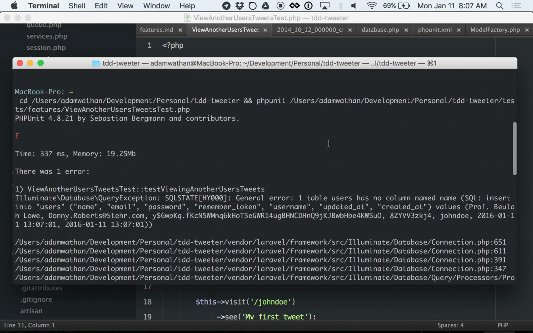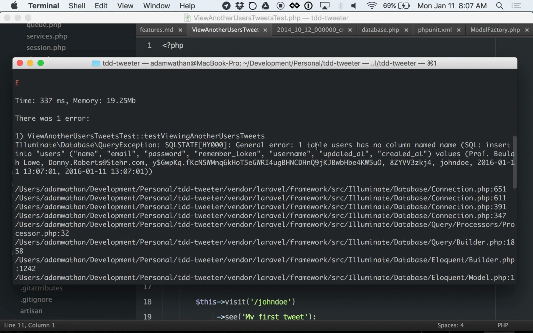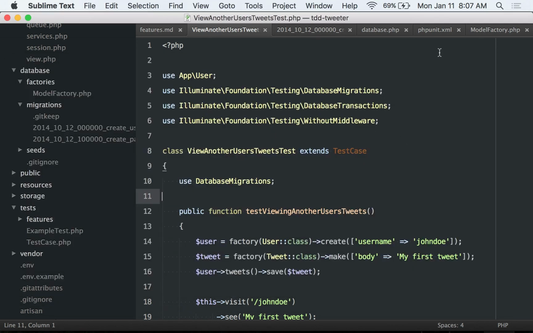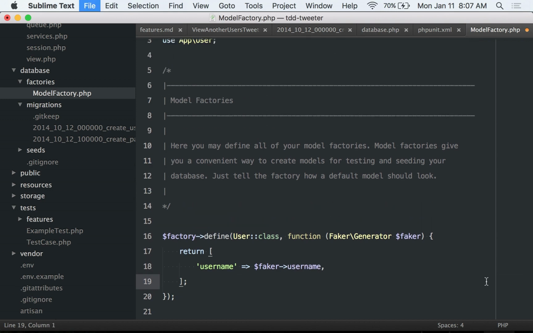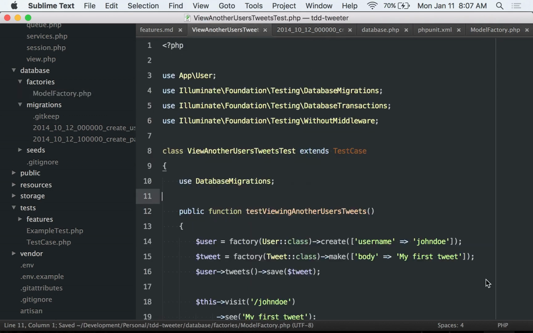So running the test again, our error is table users has no column named name. So what's happening here? Well, if we go look at our model factory, we can see that we're trying to insert a name, email, password, and remember token. So if we update this to be username, and we can use Faker's username generator for default values, we can get rid of the rest of this stuff. And with any luck, that should get us on to the next error in our test.